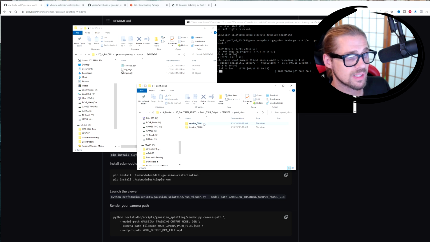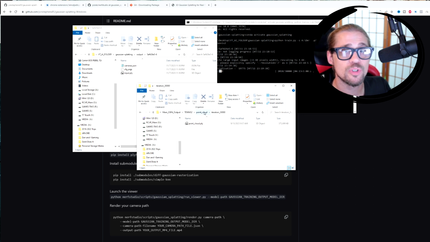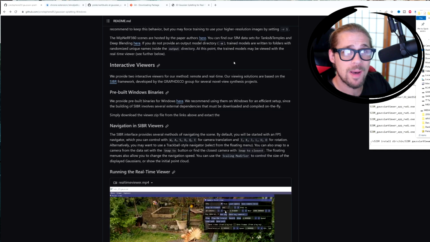If I go into the point cloud, you can see, hey, it has the 7,000 iteration as well as the 30,000 iteration, and within each of these there is a point cloud. And for this one, it is 375 megabytes. With this, we can actually open it up in the SIBR Viewers or the NerfStudio Viewers for us to actually move around and see in that virtual 3D environment. So let's go ahead and take this one right here and see if we can get it working with the SIBR Viewers.